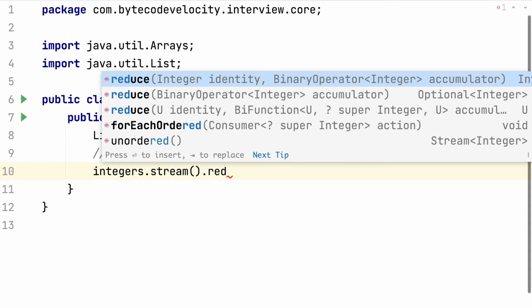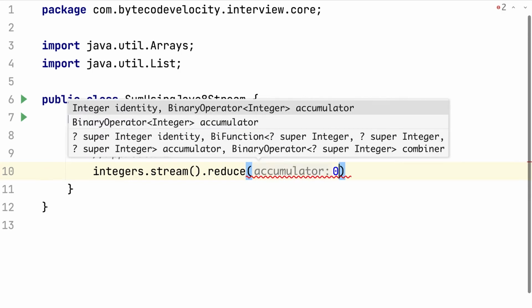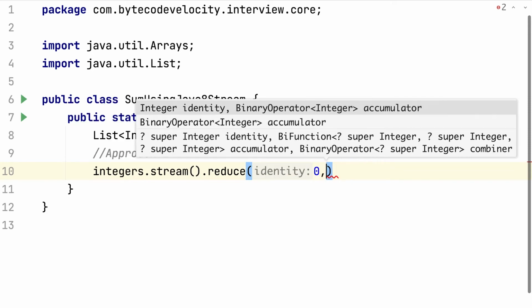By the way, the binary operator takes two inputs, and it gives the same type of data as output. If it takes two integers, it will give you an integer as output. So I'm going to use reduce here. The initial value is going to be 0, and then the binary operator, it's a functional interface, so we can simply provide it using a lambda expression.